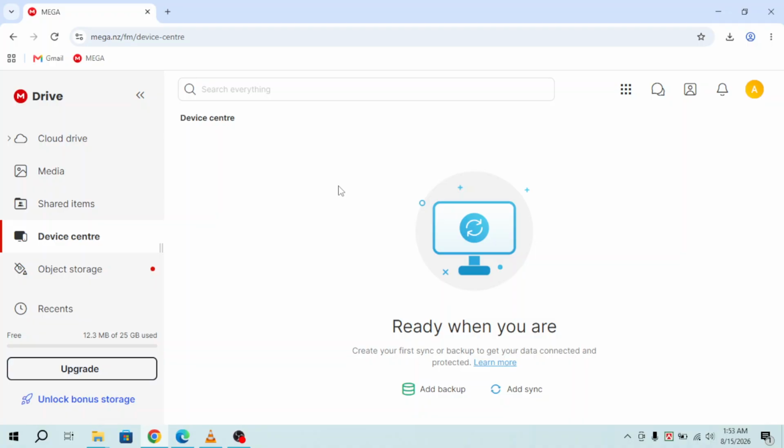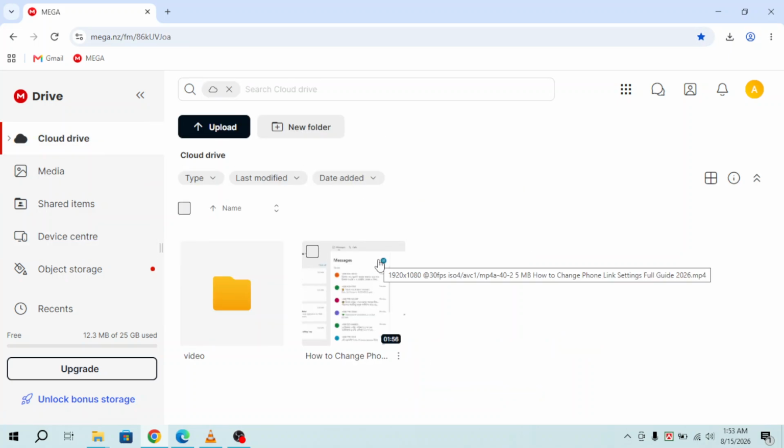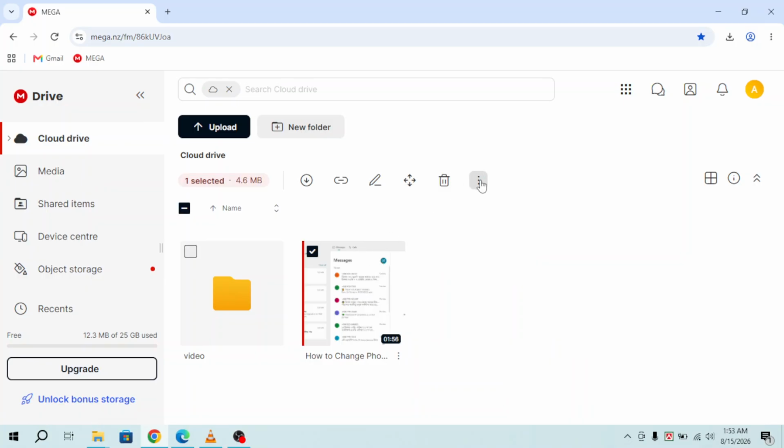Once the sync is active, Mega will compare the selected locations and transfer changes as needed. If you add or update a supported file on one synced device, the changes can be reflected through your Mega storage and other connected devices. Larger files may take longer.